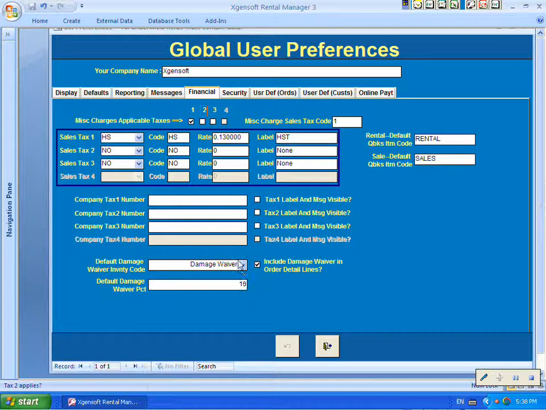If you wish to use the damage waiver calculations in the program, just enter the damage waiver from an inventory code, then check this, and if you have a set damage waiver amount, percentage, then put the percentage in here. This refers to QuickBooks, and you can just leave that as a default. That's all you need on the screen, and these other fields are not mandatory for the running of the program and will be dealt with in other tutorials.